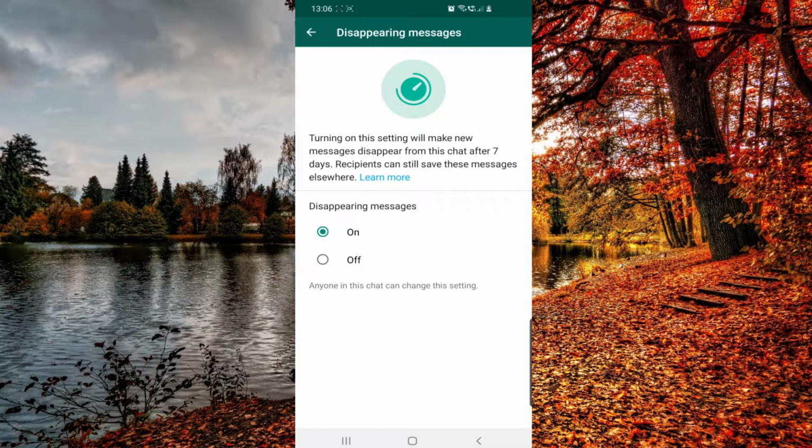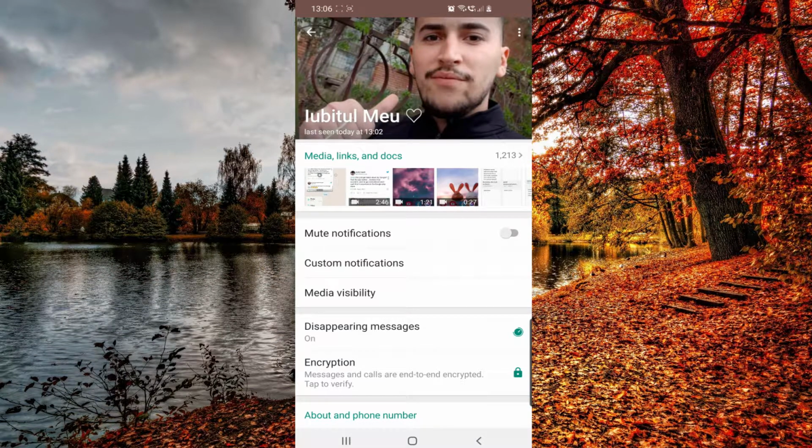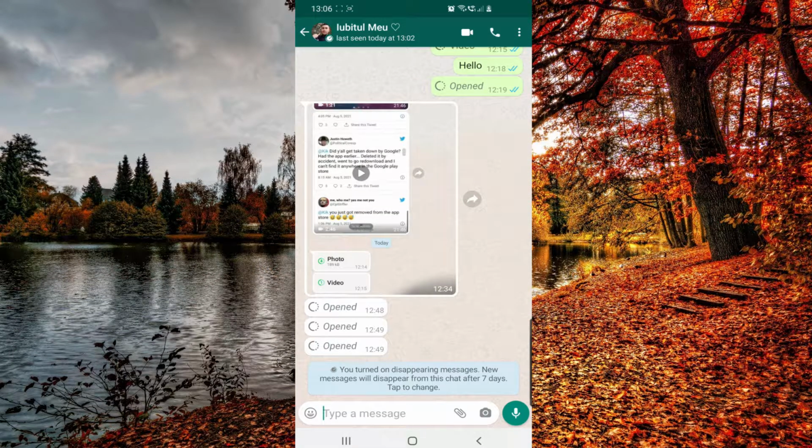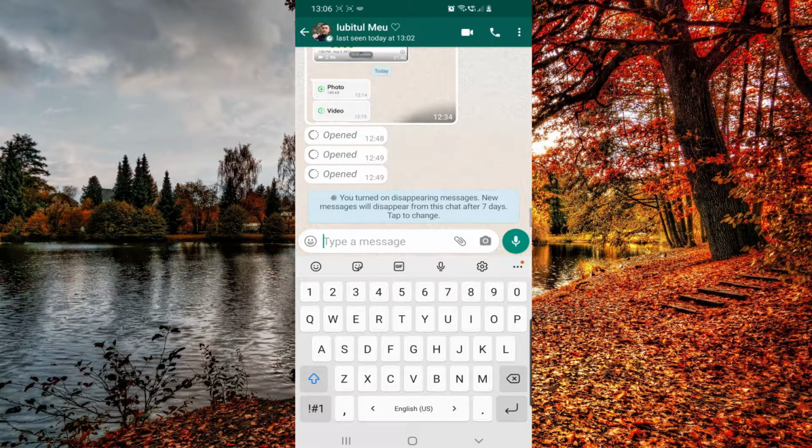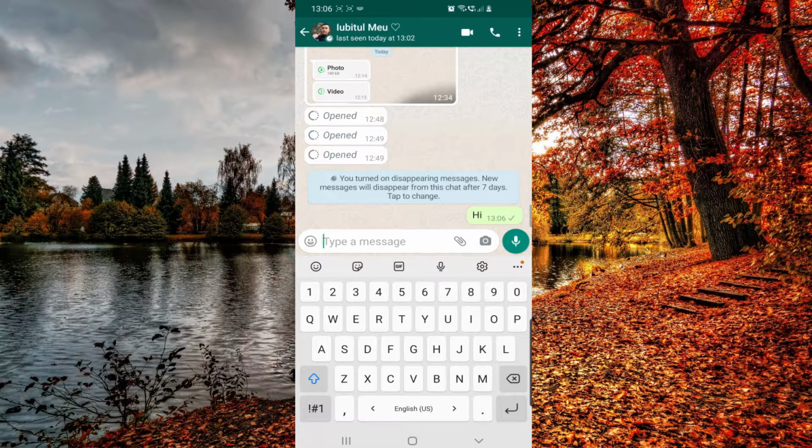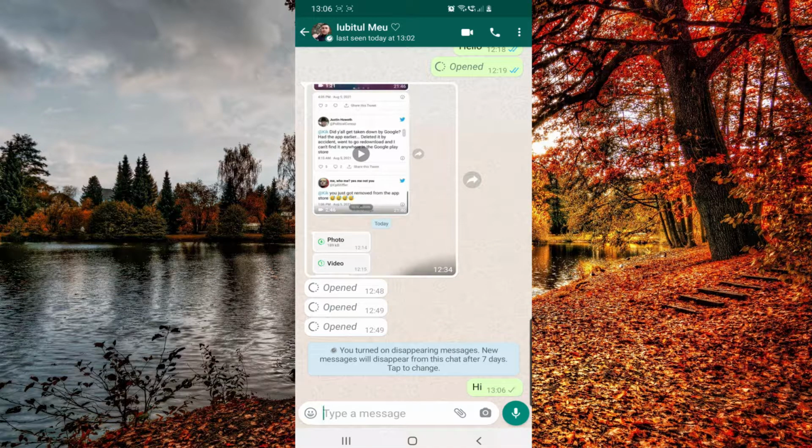and then click on and then go back. And now if we send a message, this message will disappear automatically in 7 days.